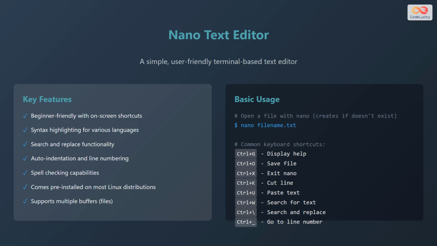Here are some common keyboard shortcuts. Ctrl-G displays help. Ctrl-O saves the file. Ctrl-X exits Nano. Ctrl-K cuts a line. Ctrl-U pastes text. Ctrl-W searches for text. Ctrl-backslash does search and replace. And Ctrl-underscore goes to a line number.